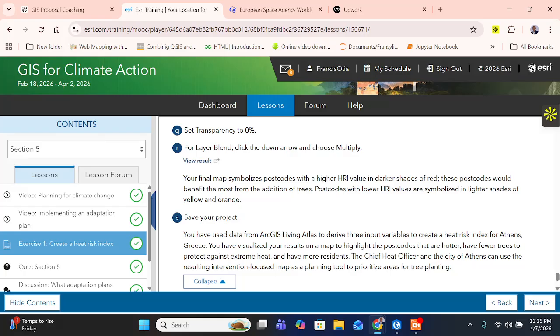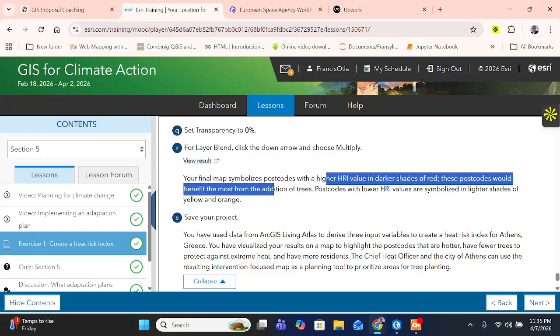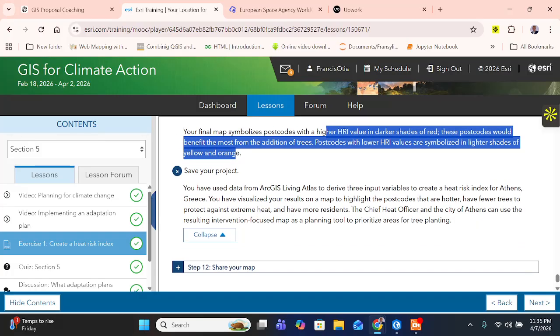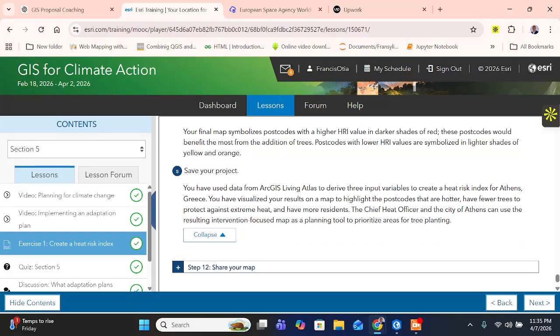The final map symbolizes postcodes with higher HRA value in darker shades of red. These postcodes will benefit the most from the addition of trees. Postcodes with lower HRA values are symbolized in lighter shades of yellow and orange. Save your projects.